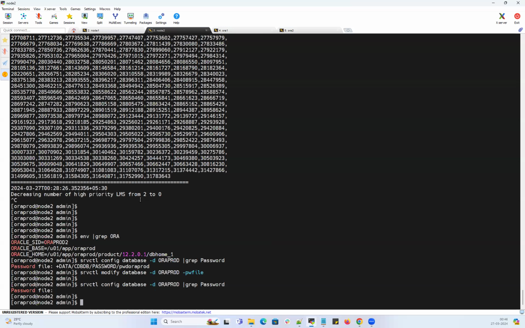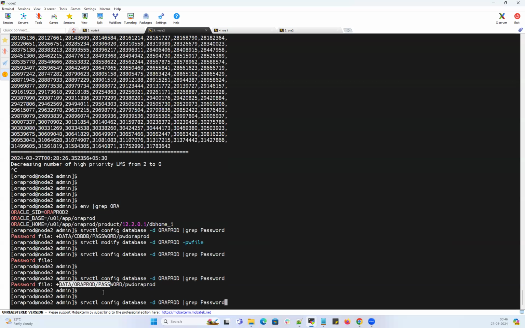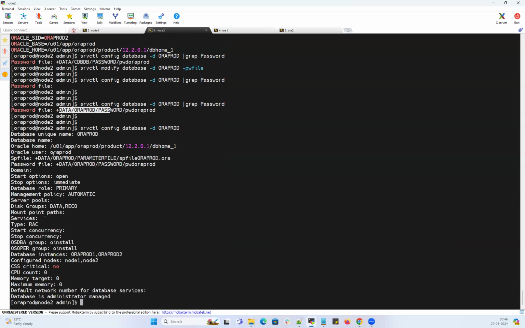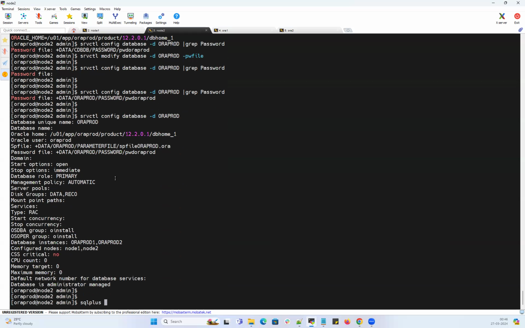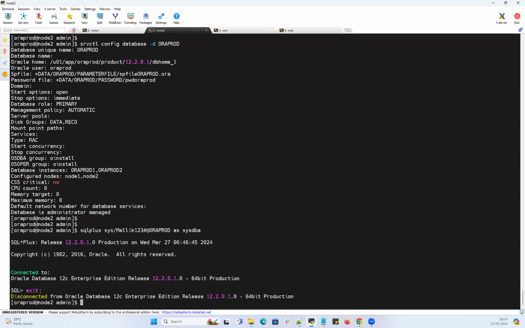Now if I do srvctl config database with your database name, the SP file and password file, everything got created. Now you can see sqlplus sys/password@oraprod as sysdba, I'm able to connect. That's a quick demo on the missing SP file and password file, and how we can deal with it in case of RAC.